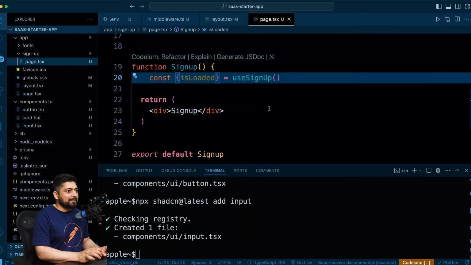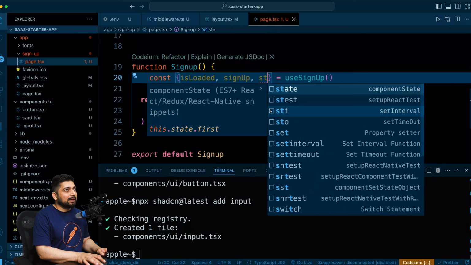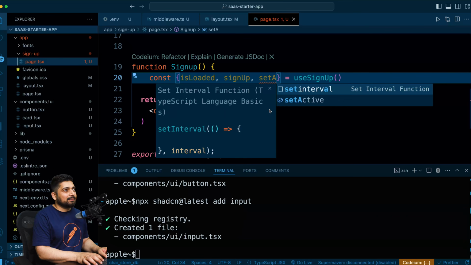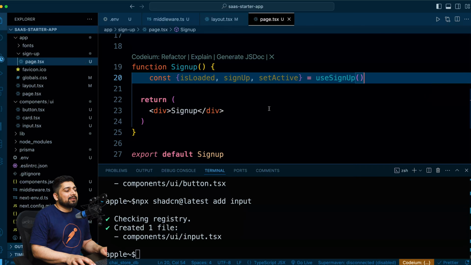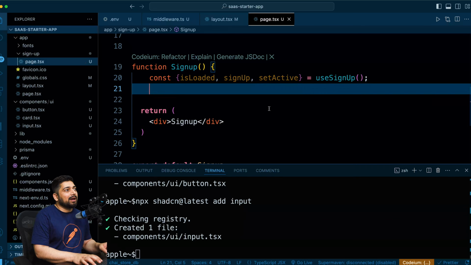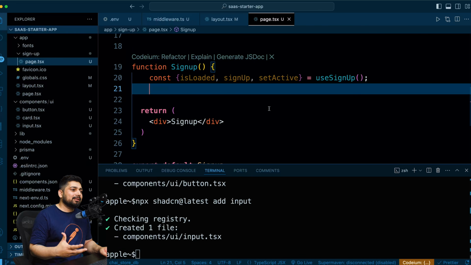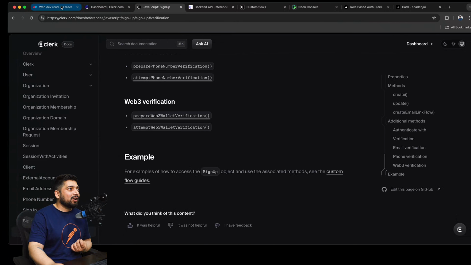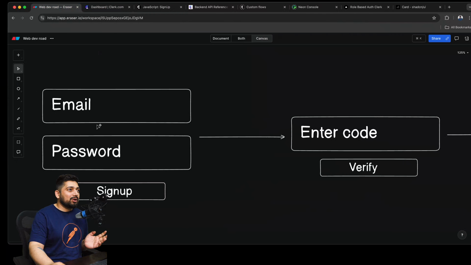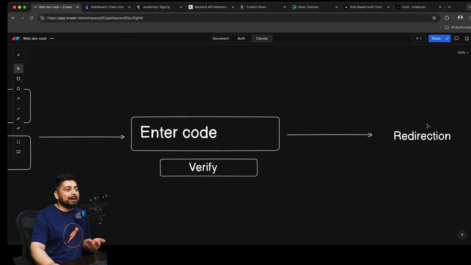First one is loaded, that we'll be needing. signUp, obviously we'll be needing that. And we'll also need one more, which is setActive. So these are the properties that we are going to need for this one. Once this is all done, we also need a state, so that I can manage my email address, my password, and whether the user is pending verification or is verified. If he is pending verification, then I want to redirect him here. And if the verification is all done, then I would like to redirect him somewhere. So I need to manage a state for that.